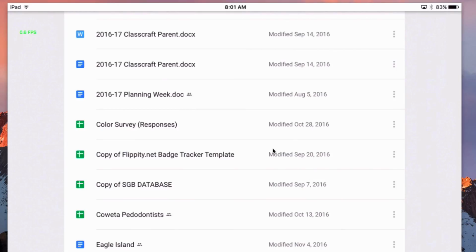Hi, this is Bob from WMS Tech, and today I'm going to show you how to convert a Word document to a Google Doc from an iPad.